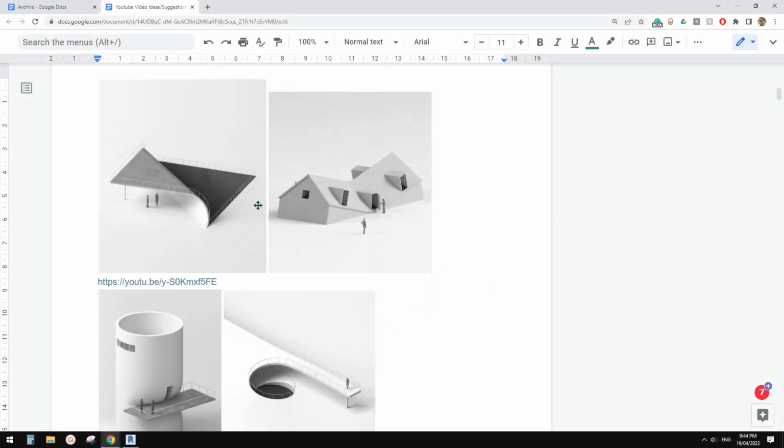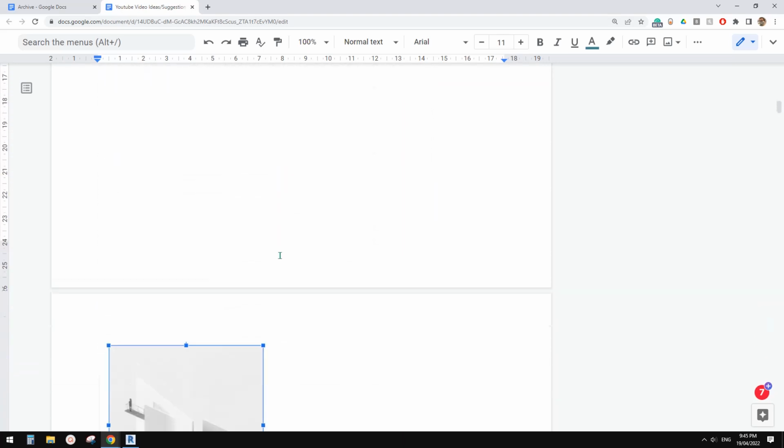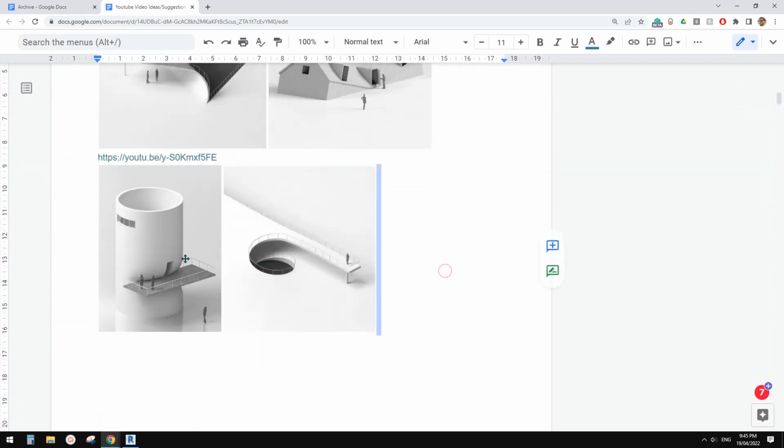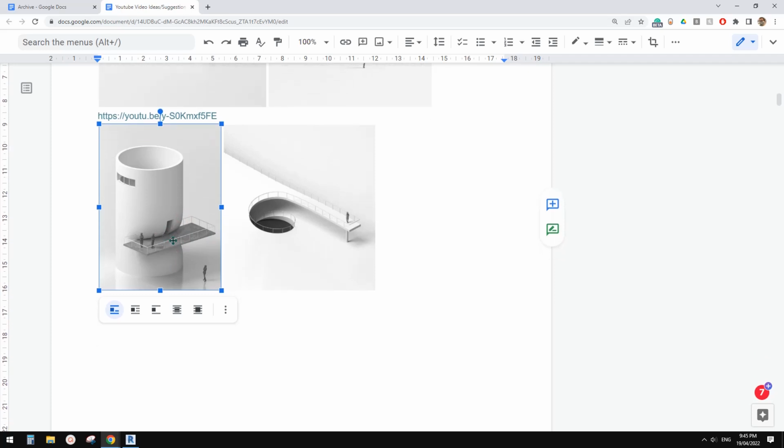Yesterday we did these two little projects, and today let's continue. So we still have a few of them. Okay, so let's do this one first. So this one, I guess.